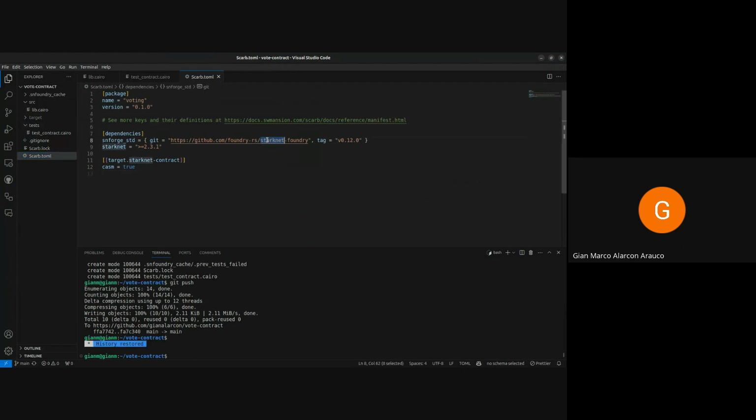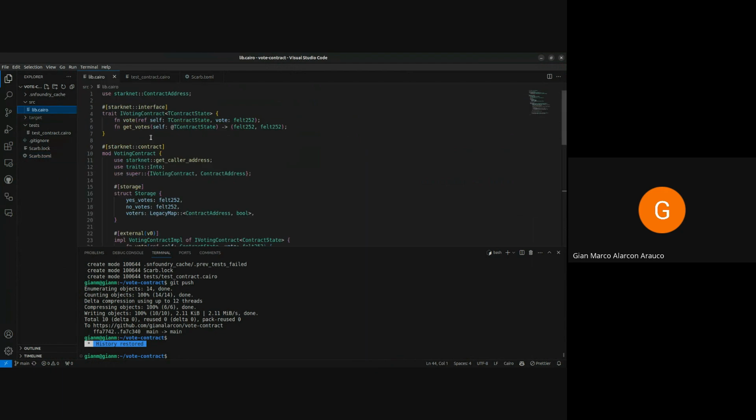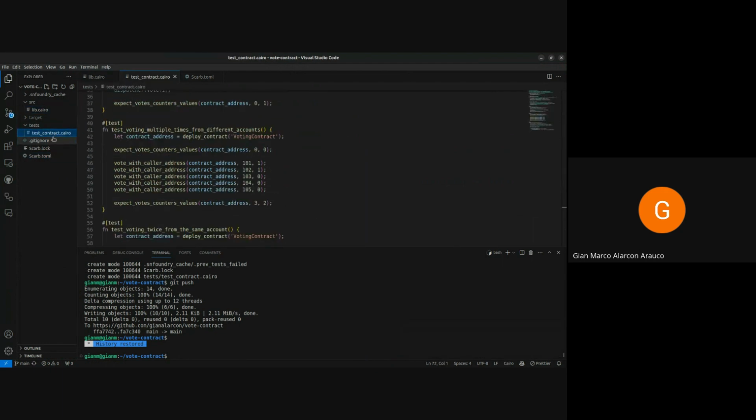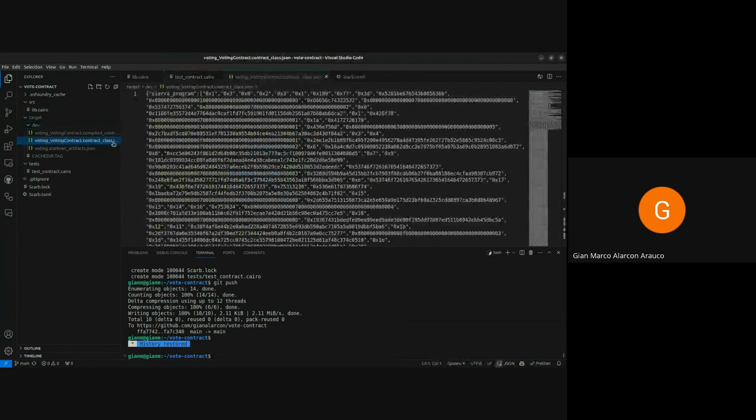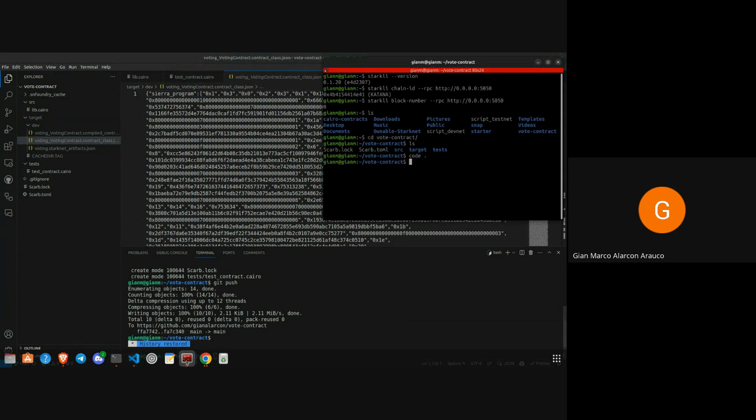Remember, last time we used Starknet Foundry. Yeah, this is our voting contract. So we have this target, let's call it voting contract. This one. Okay, so we can deploy this on testnet. I'm sorry, we can deploy this on Katana and let's see how it goes.